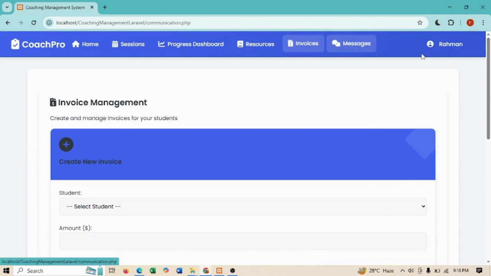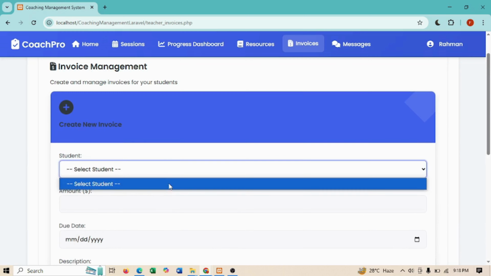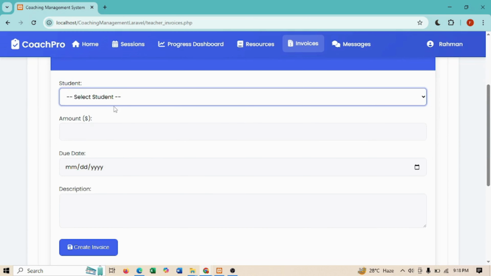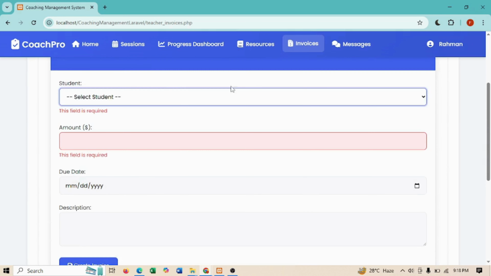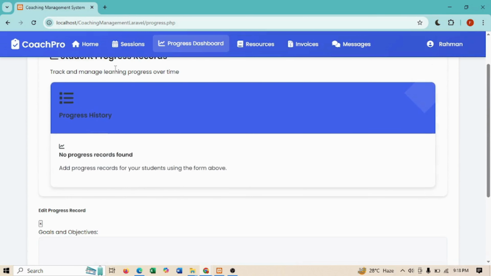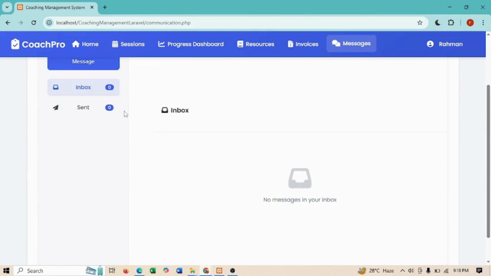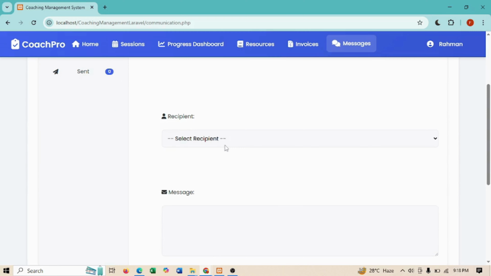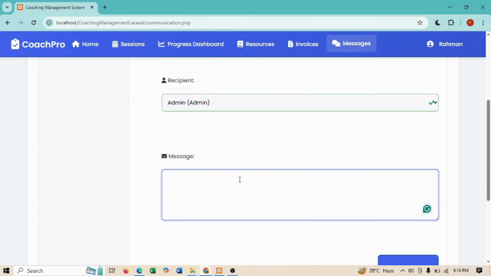Let's see. In invoices, as no session has been scheduled with him, he cannot book any invoices, and he can also give progress. And he can communicate with anybody, and even with the admin. You can see that he can communicate with the admin.